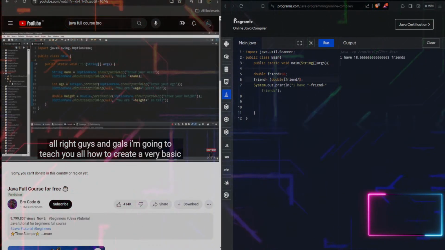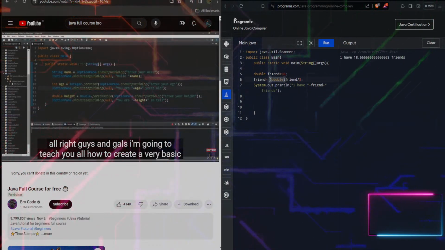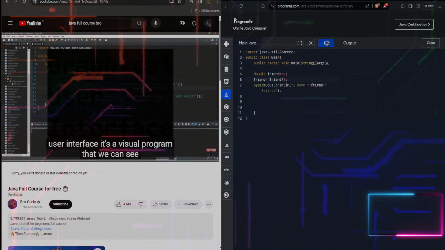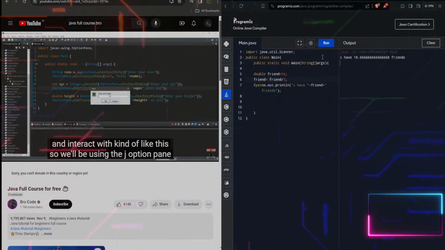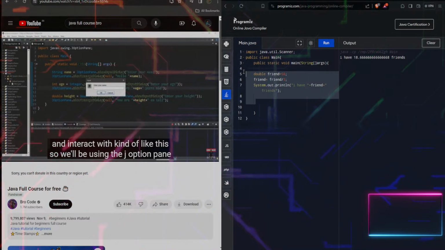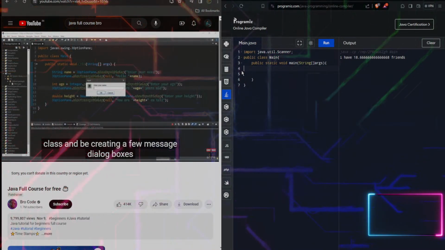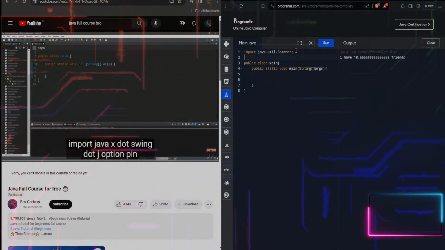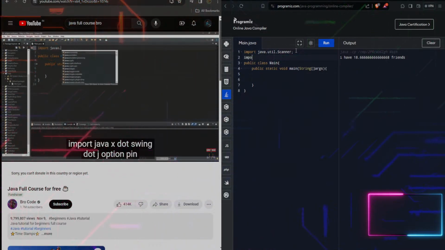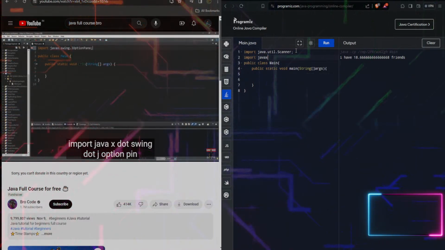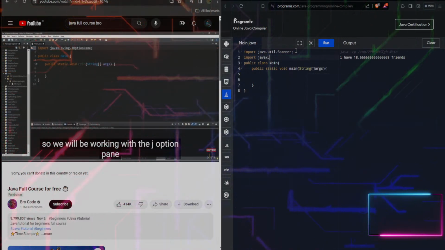Alright guys and gals, I'm going to teach you all how to create a very basic GUI program. GUI is an acronym for Graphical User Interface. It's a visual program that we can see and interact with, kind of like this. So we'll be using the JOptionPane class and be creating a few message dialog boxes. Before we begin, we'll need an import, so outside of your class, let's type this. Import javax.swing.JOptionPane. So we will be working with the JOptionPane class.